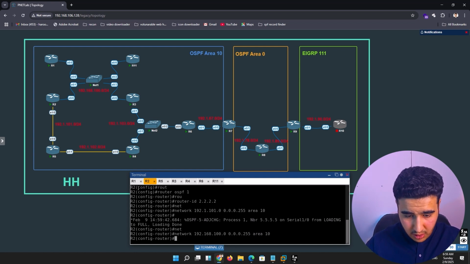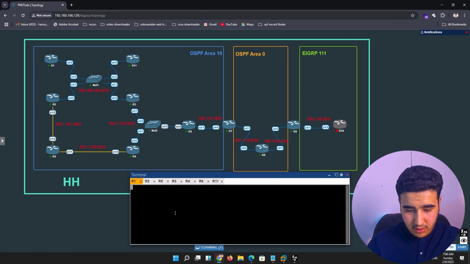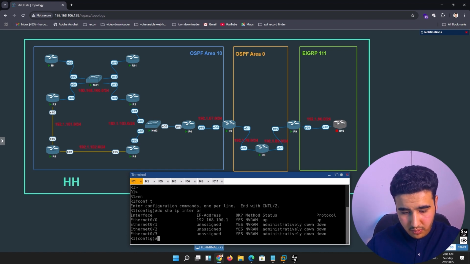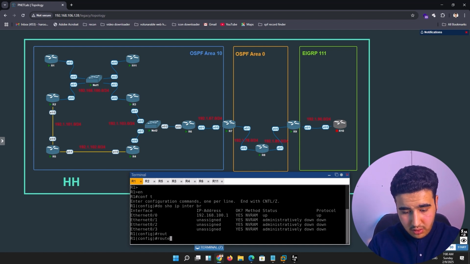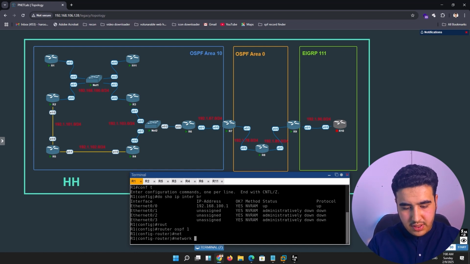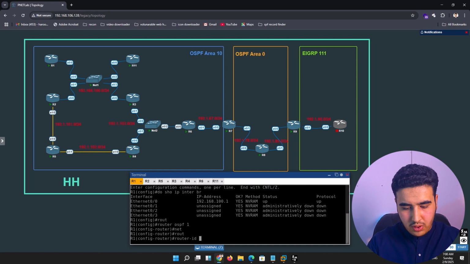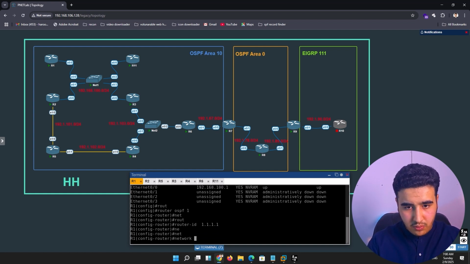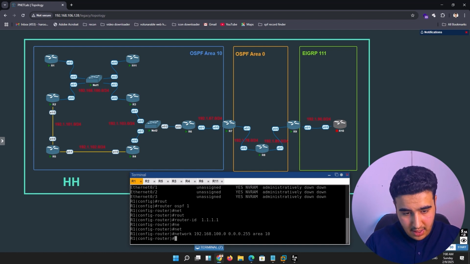And let's come to R1. We have R1 in here. We have enable, configure terminal, do show IP interface brief, and this is the interface IP. So router OSPF 1. First, let's specify the router ID 1.1.1.1, and let's configure the network 192.168.100.0 0.0.0.255 area 10. And that's it.